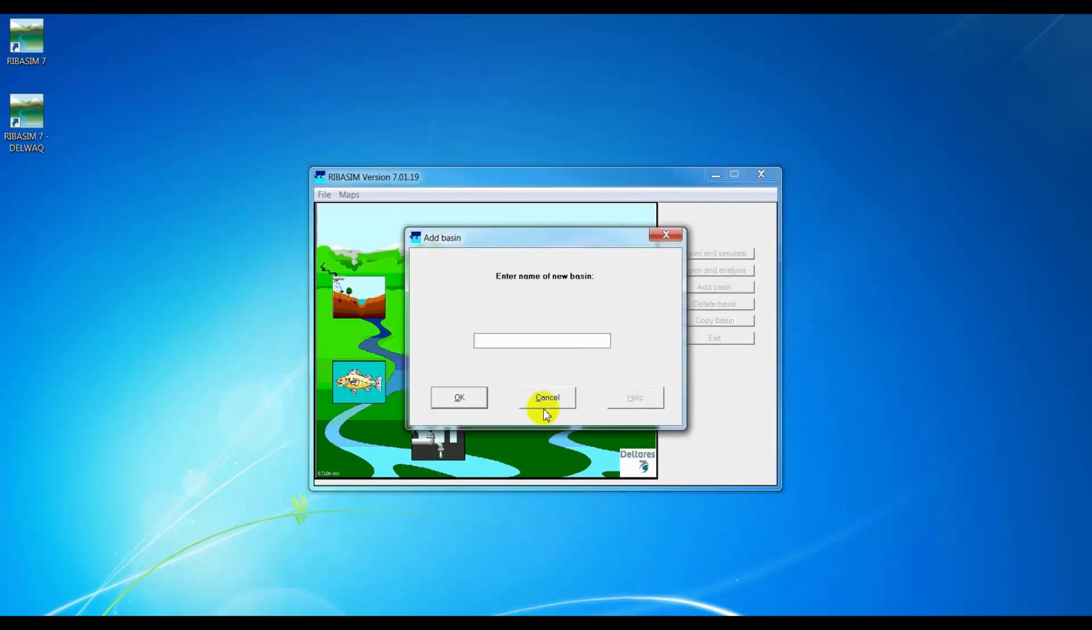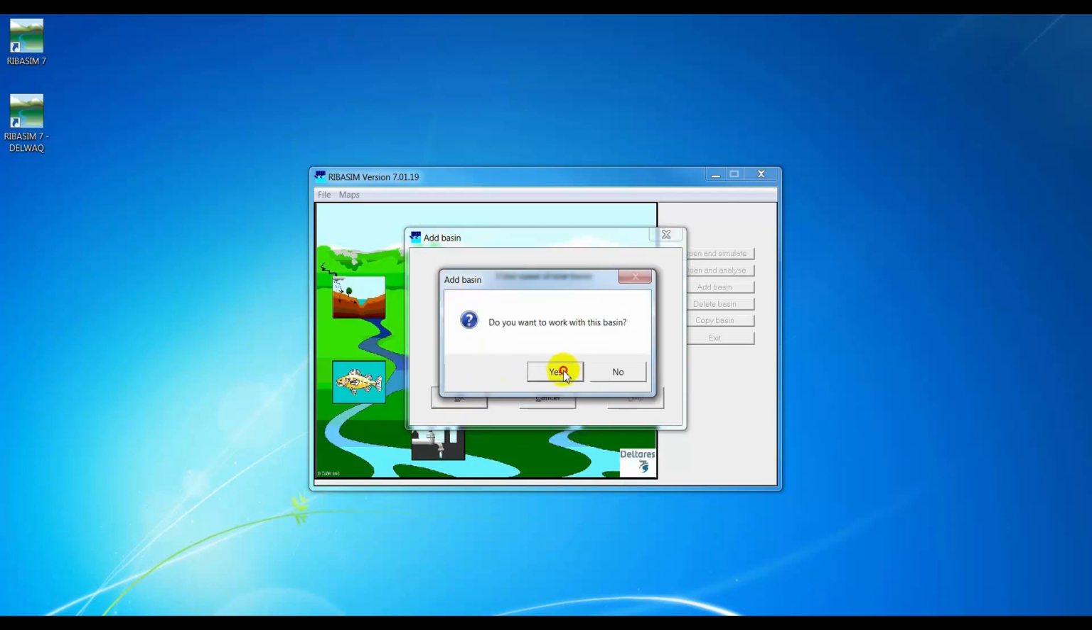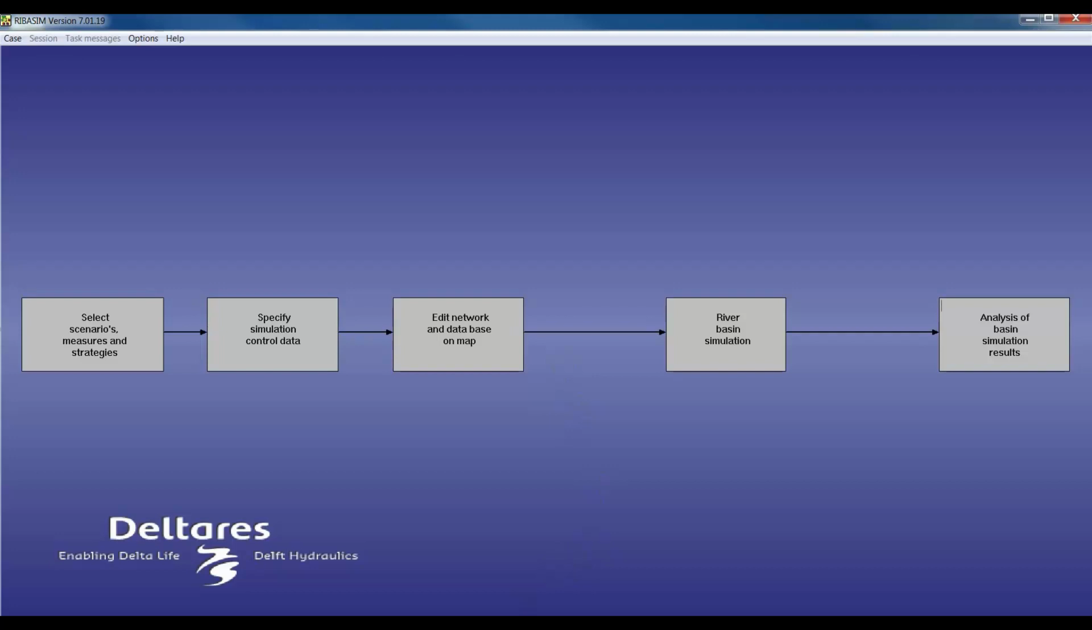Double click on this. An important remark is the name of the basin must be maximum 8 characters. It shouldn't exceed 8 characters. For this case, we will be using the Virgin River Basin, so you can give it the name Virgin. Click yes. Then the initial case management tool screen will appear.